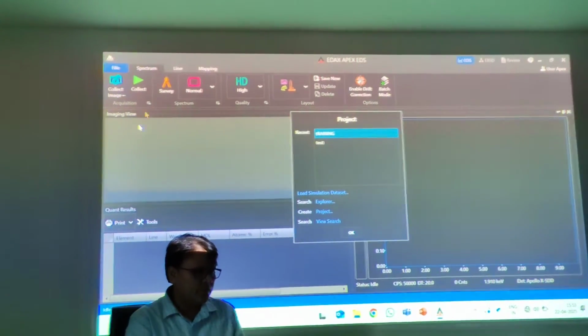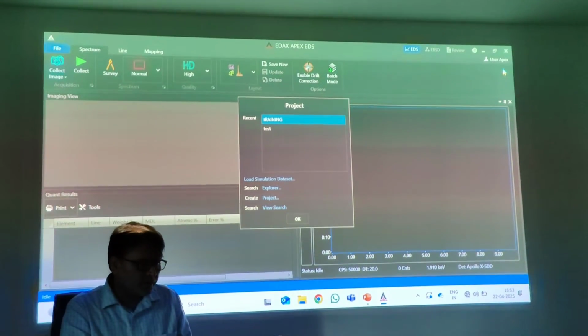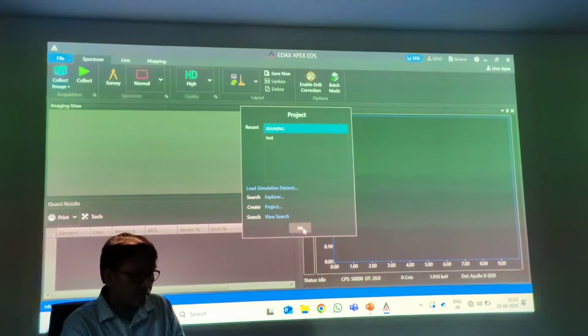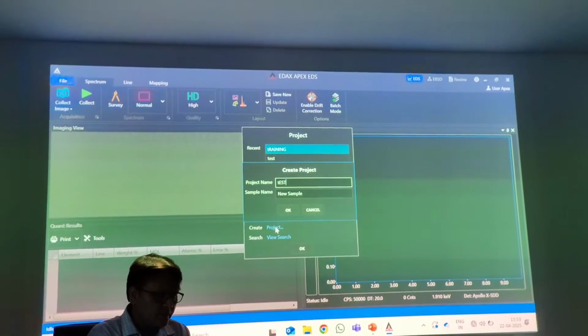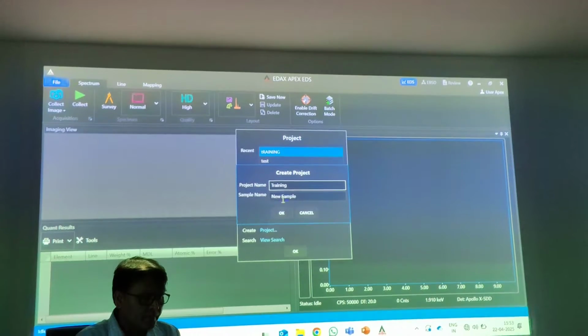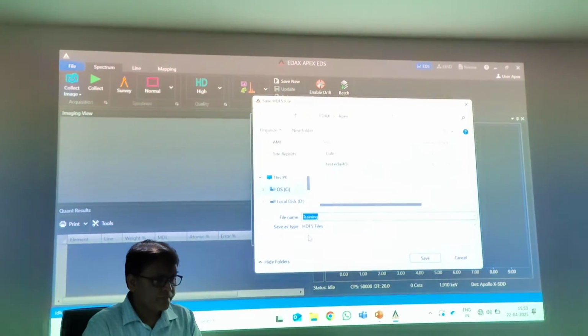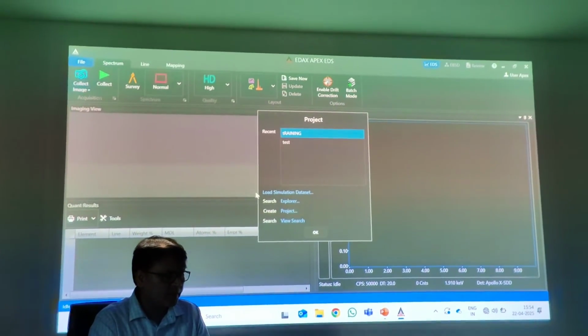Right. Okay. So once you open the software, this is the Apex. Let me open the software as a medium. So I can create a new project. Let's say for test or training. That's the sample number 1. It will ask to save it somewhere. So I will save this raw file format.